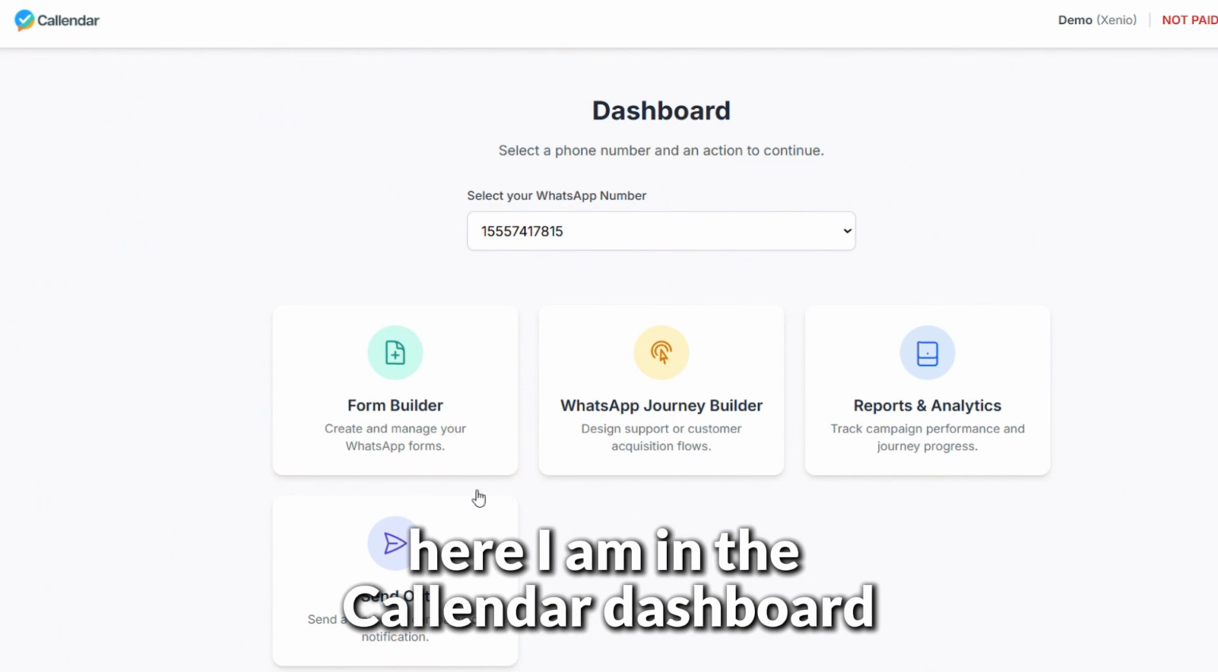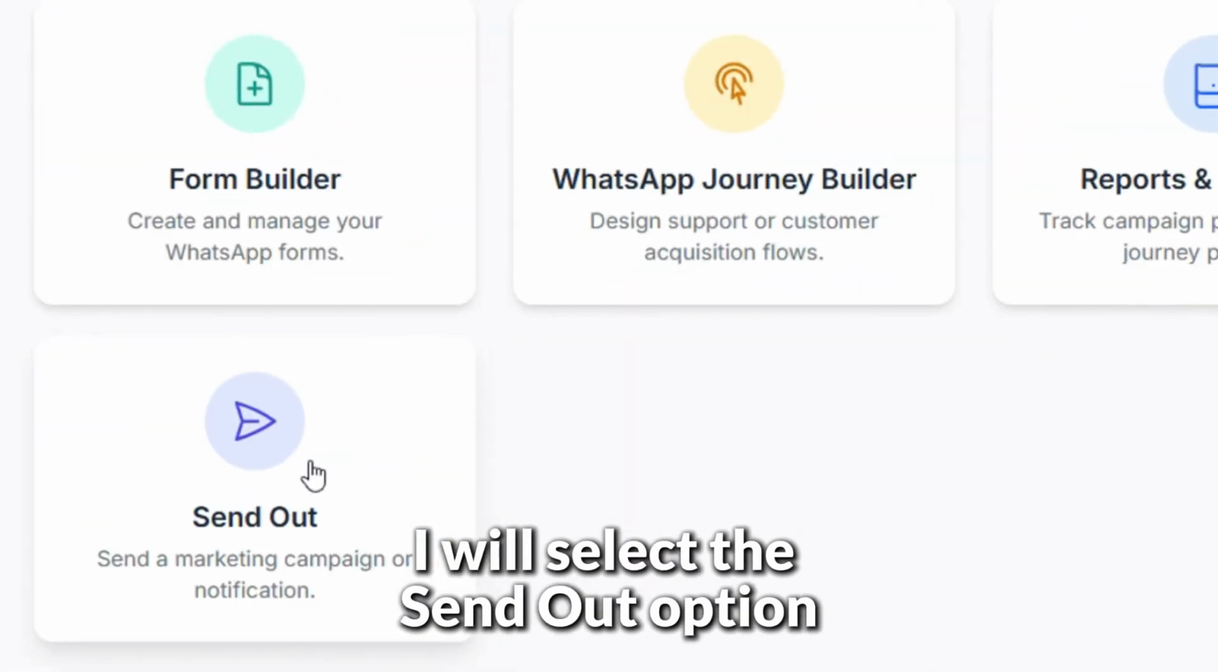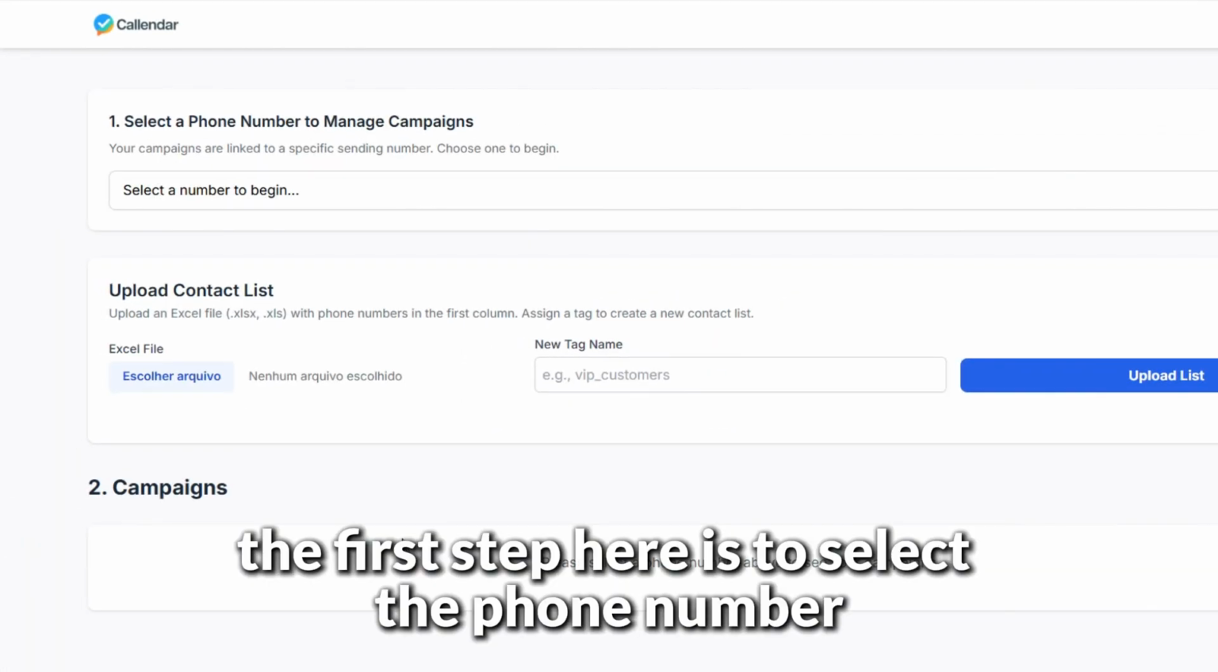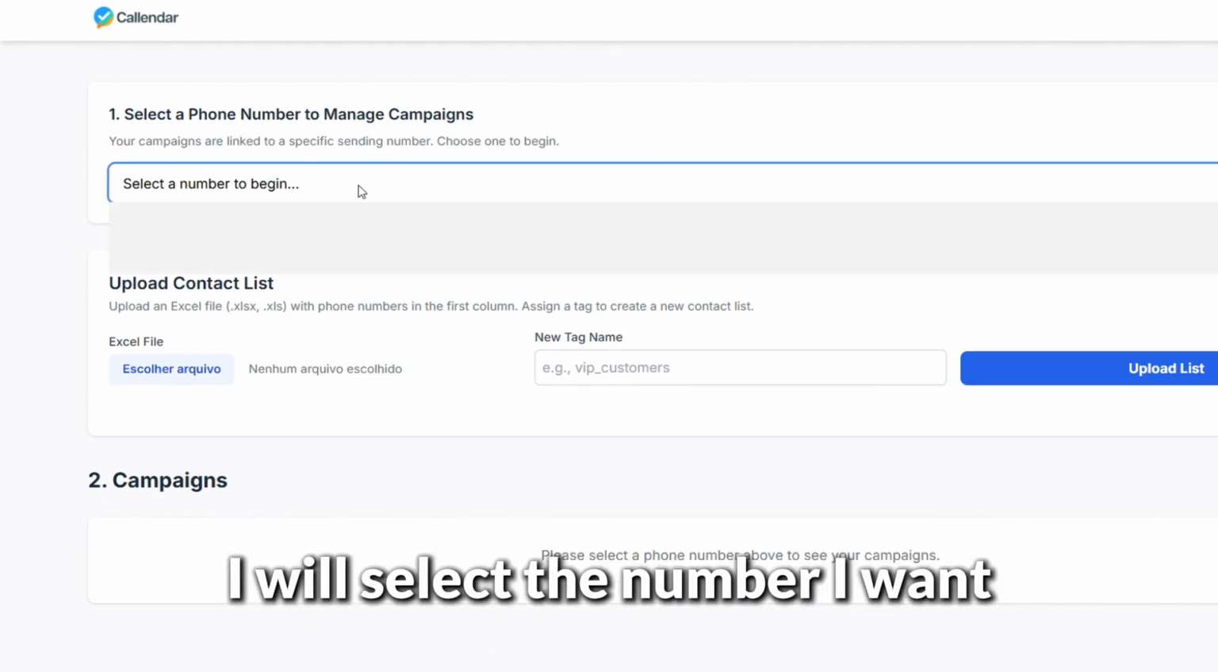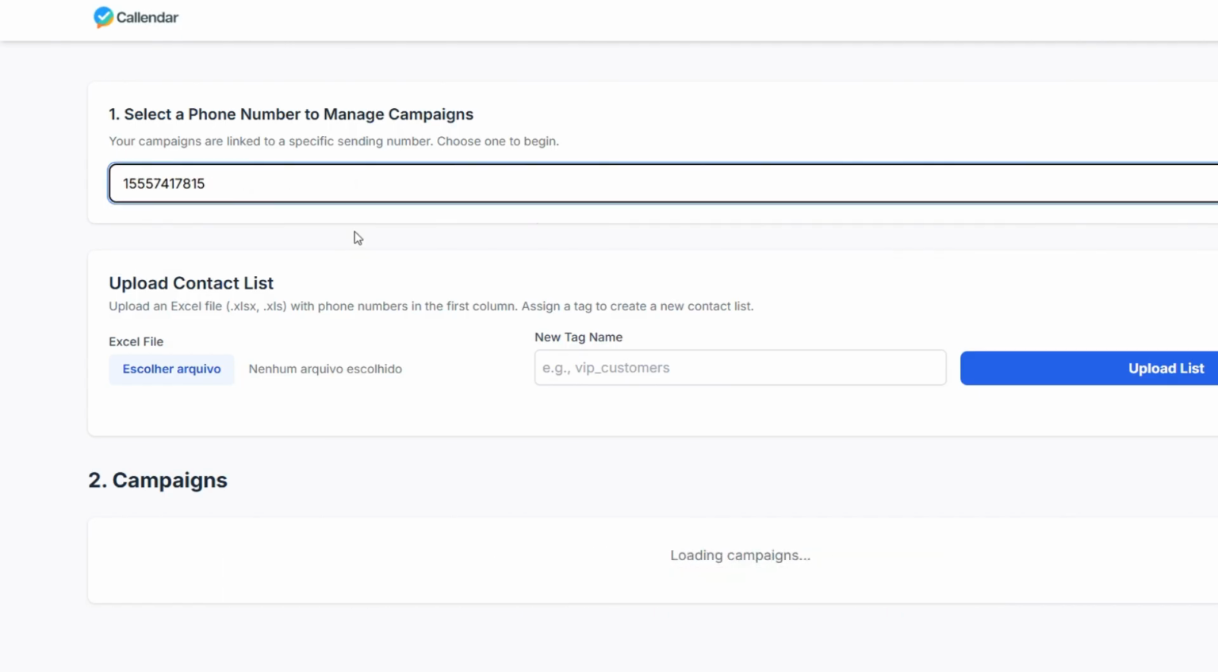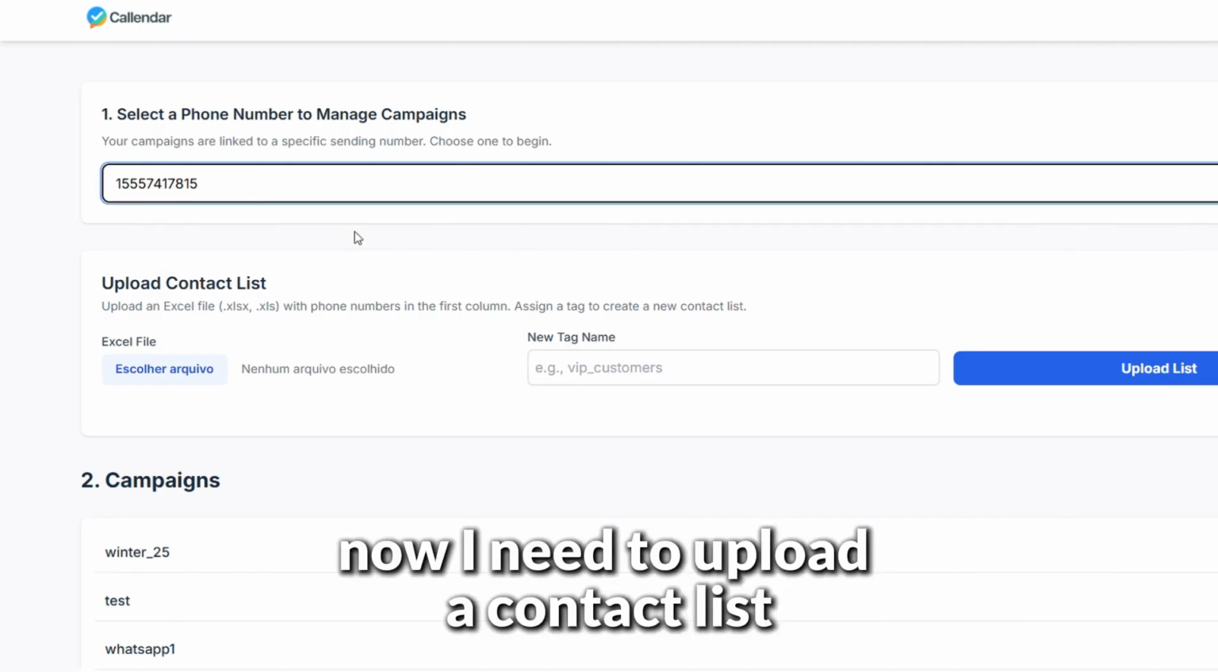Here I am in the Calendar Dashboard. I will select the Send Out option. The first step here is to select the phone number to manage the campaigns. I will select the number I want.